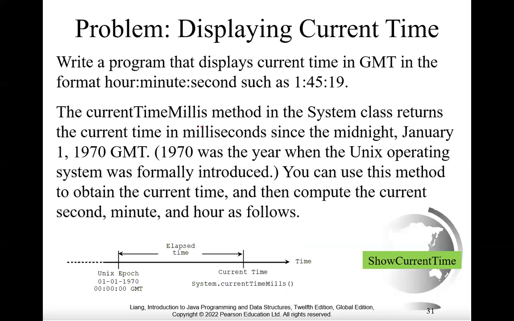Okay, this is about computing time in Java. You can find the code here. Please find the code and play with the code.